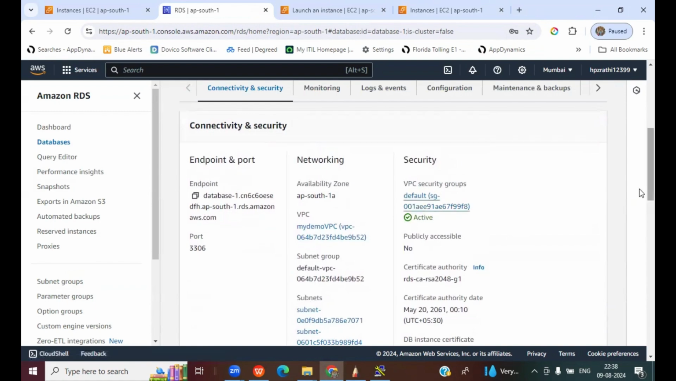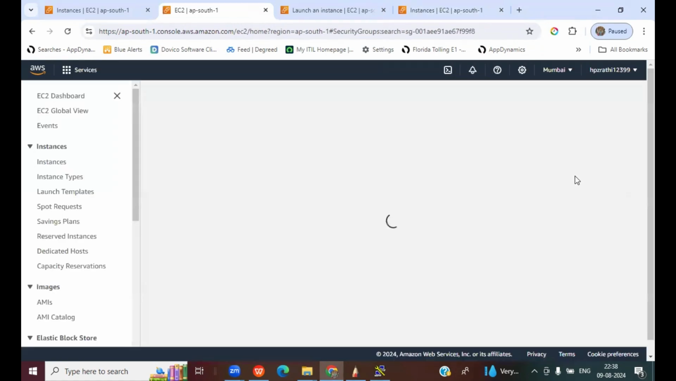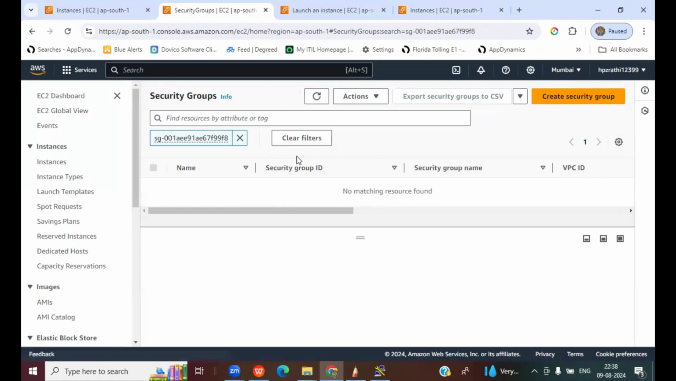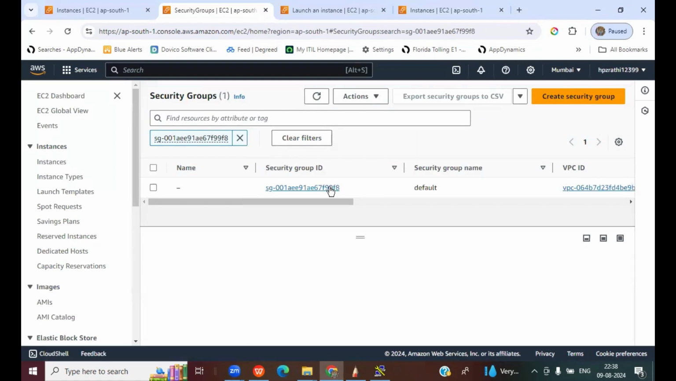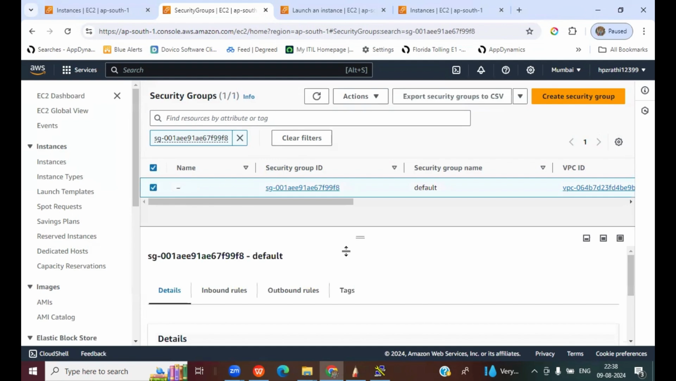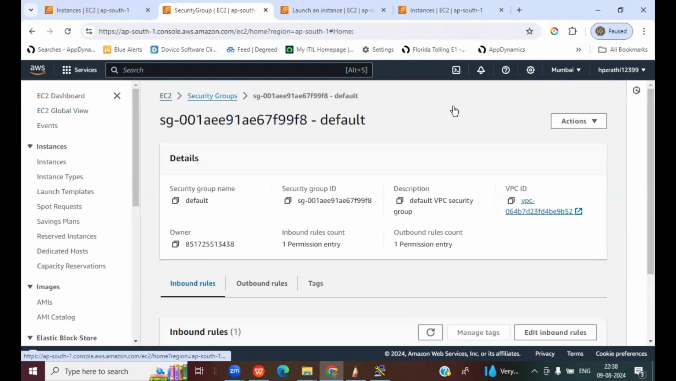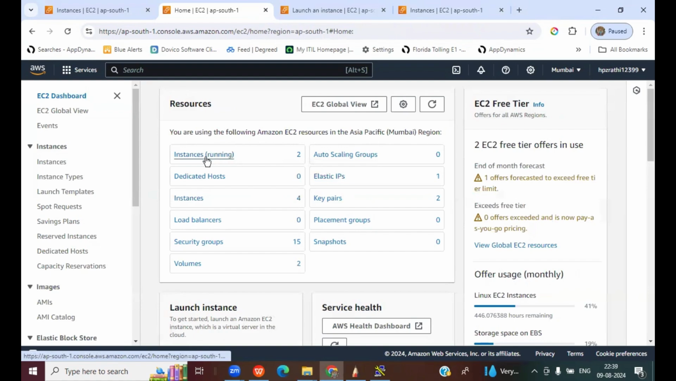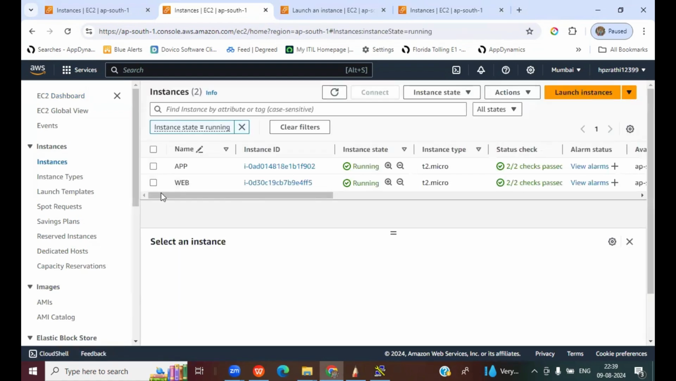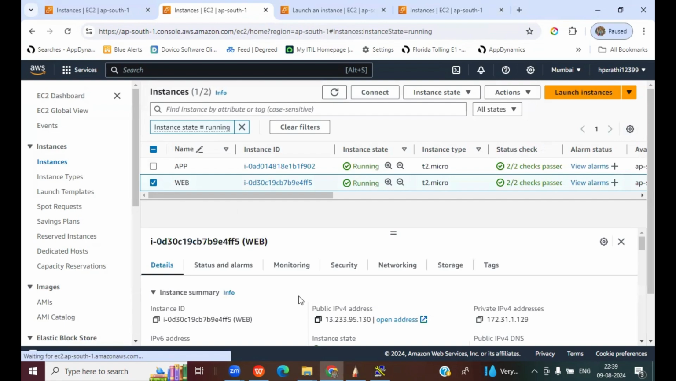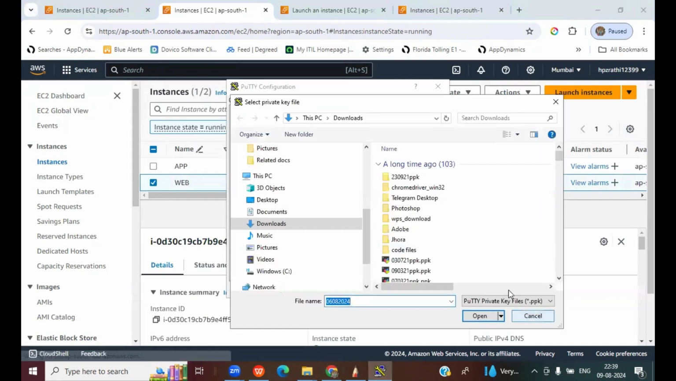Before that, let me also verify the security group for this database. So let me check the inbound rules. You can see that they have allowed the port 3306 from the whole VPC CIDR. So I think we should be good. So now what we will do, we will try to log into this RDS endpoint from our app server. So first I will log into my web server, and from there I will log into my app server.